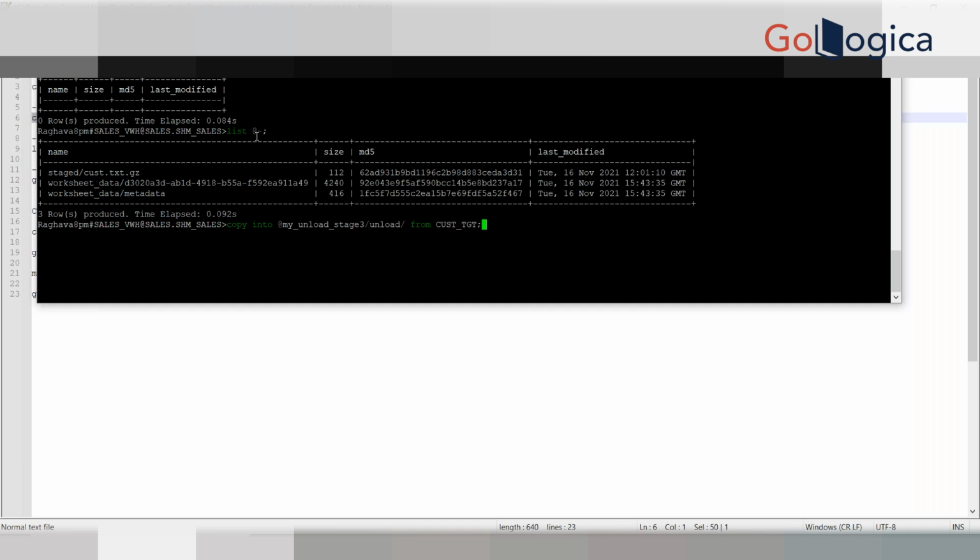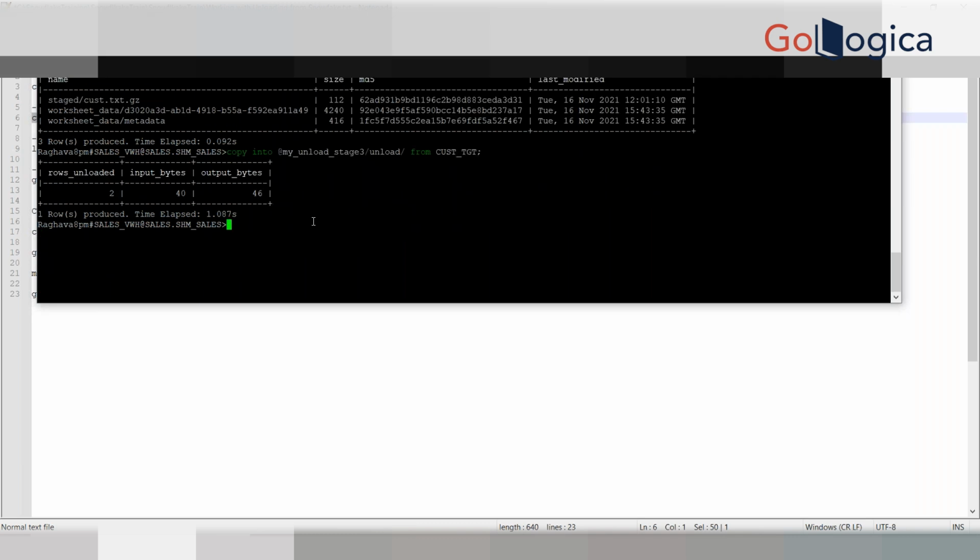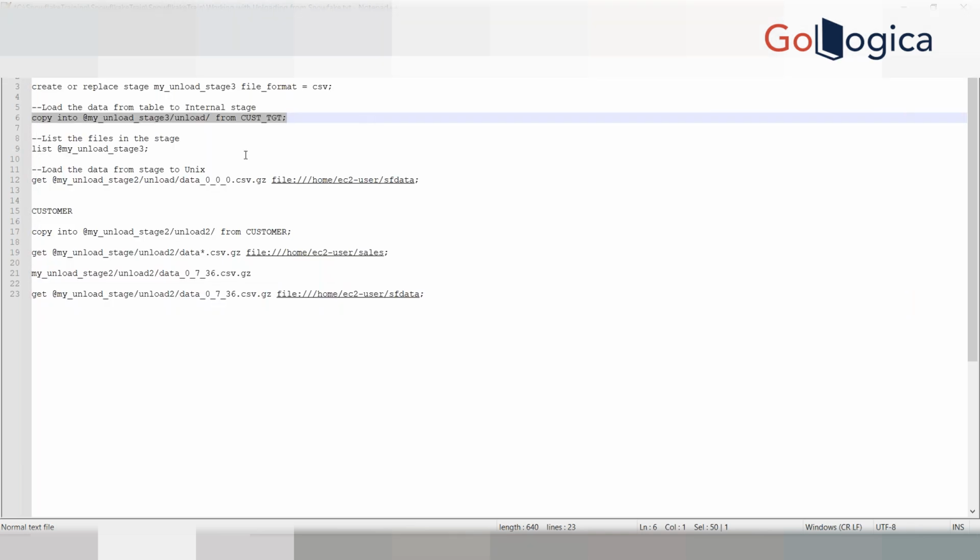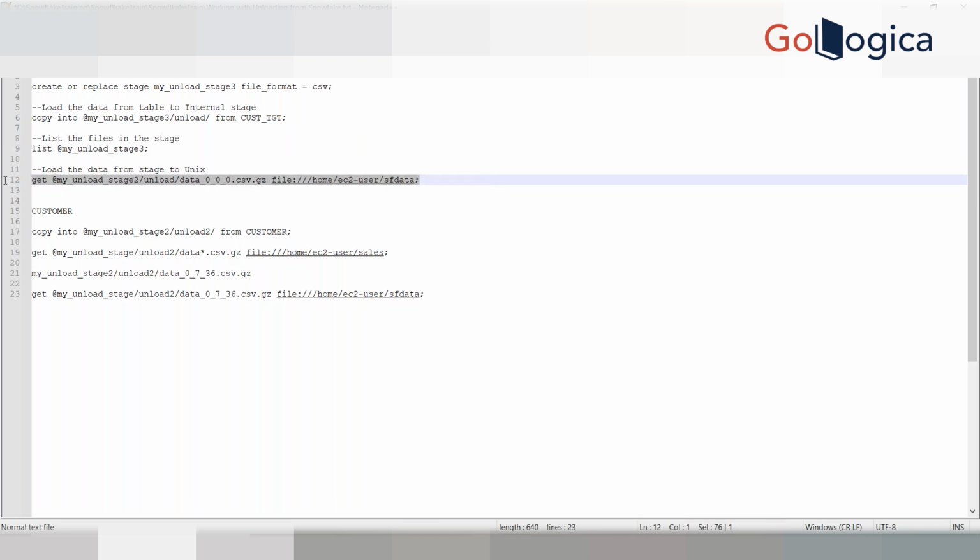Copy into my unload stage 3, slash unload. Okay, yeah, let me work with this. Okay, 2 rows are loaded. So my unload stage 3, stage unload, this is the command. So stage name slash unload is a command you will be using. So it is there in the stage. Okay, from the stage you will be using the get command.